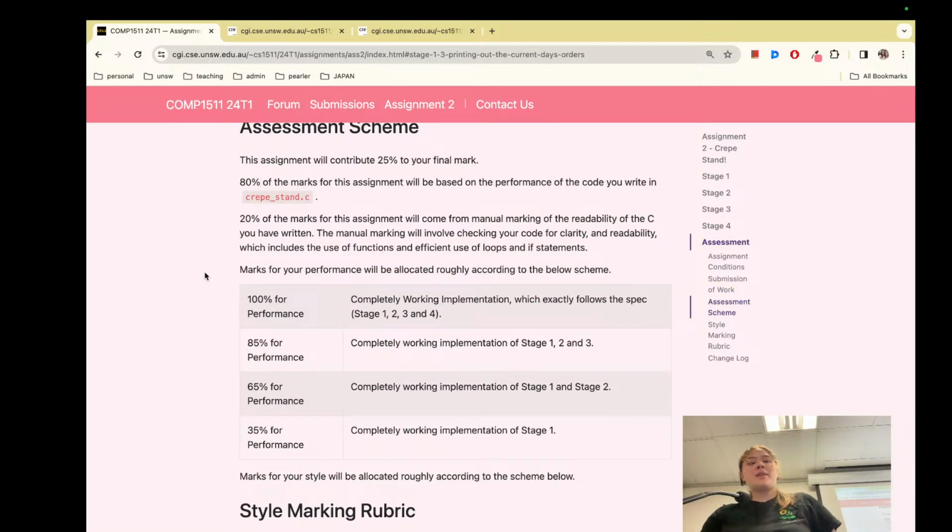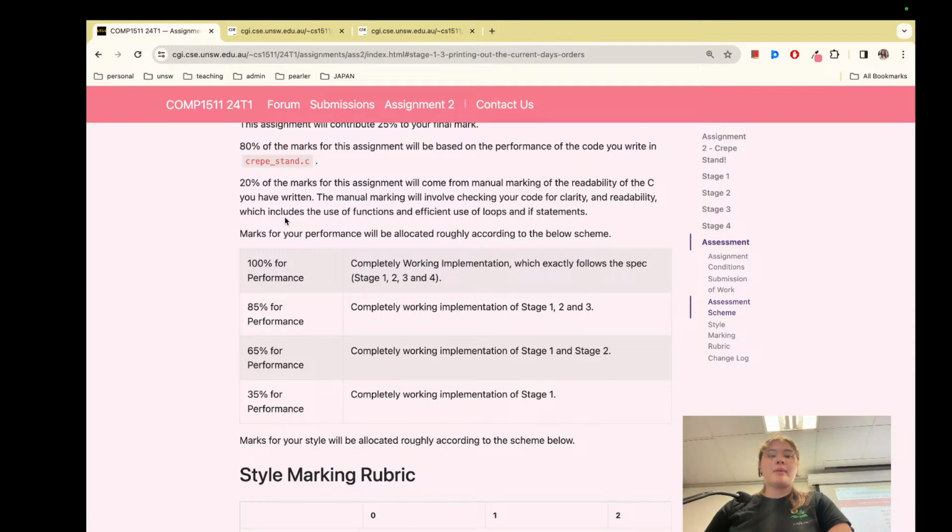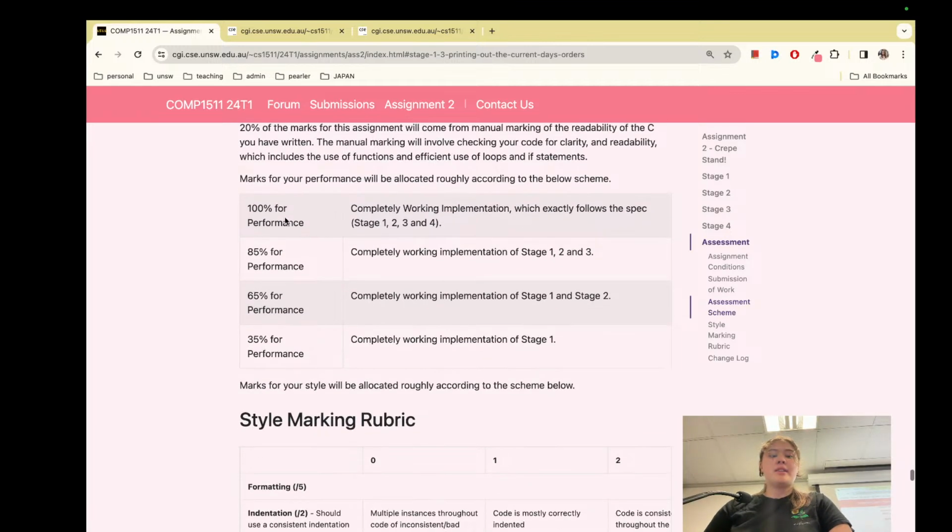Okay, assessment scheme. This assignment is worth a little bit more than assignment 1. It's 25% of your total course mark. And the split is the same as assignment 1, where it's 80% for how many tests you pass, the auto marking, the actual performance of your code, and then 20% style. This will be hand marked by tutors.